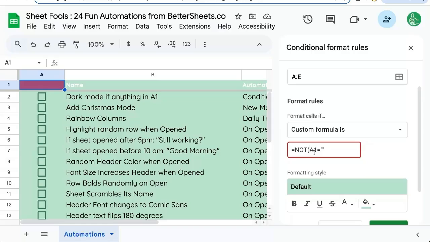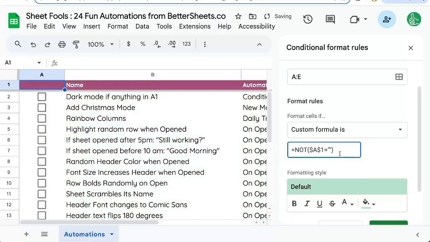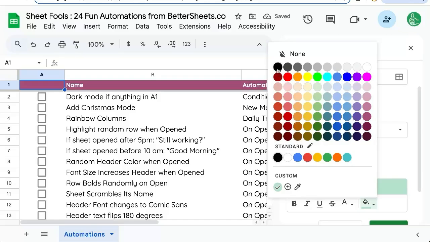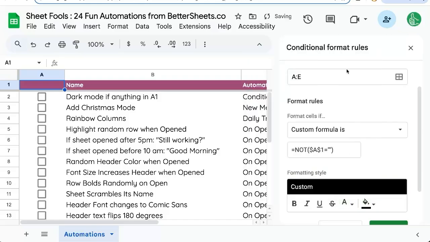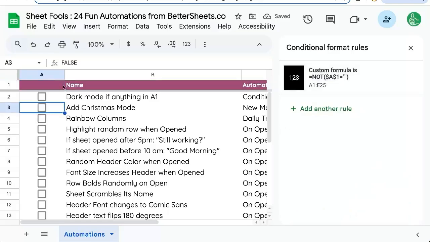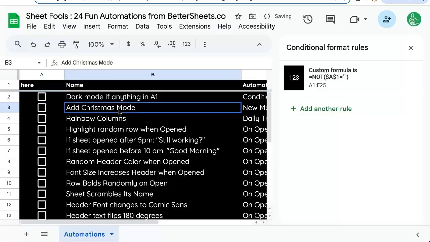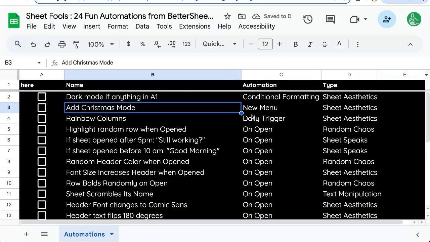And the key here is we need to put a $ in front of the A and the 1 and in the parentheses. Look, everything looks normal, but we're going to change the background color to black and the text to white, and we can click done. And now anytime anyone puts in something in A1 here, the entire sheet goes to dark mode.